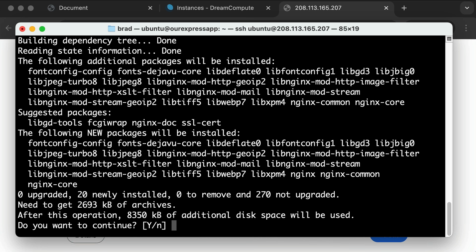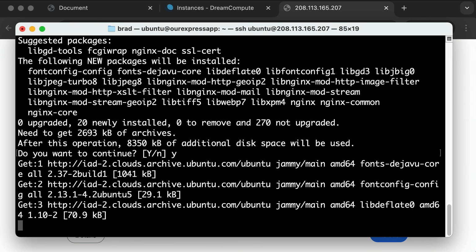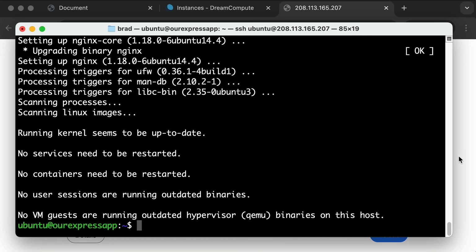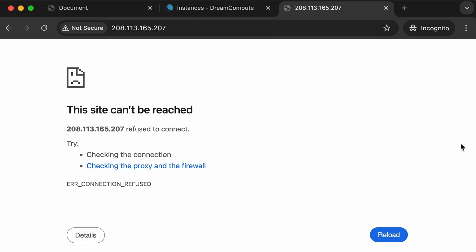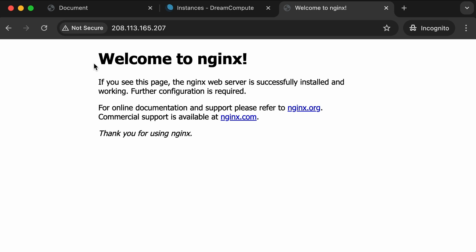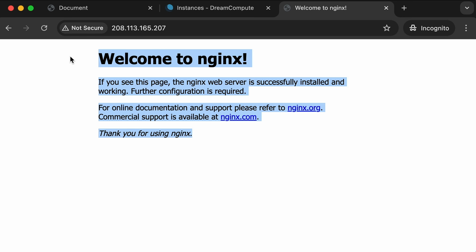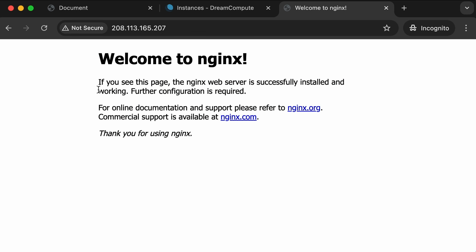It's going to ask you yes or no. Do you want to install it? Just type Y for yes, hit enter. Okay, it should take less than a minute to get that installed. And now if you try to visit that URL in your browser, awesome, it's working. Welcome to Nginx. Great, so we're serving up HTML, we're serving up a web page.